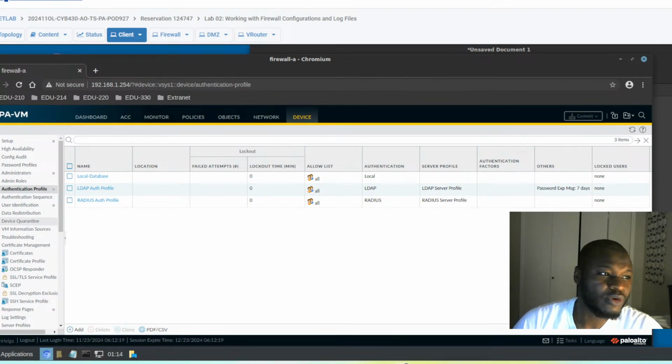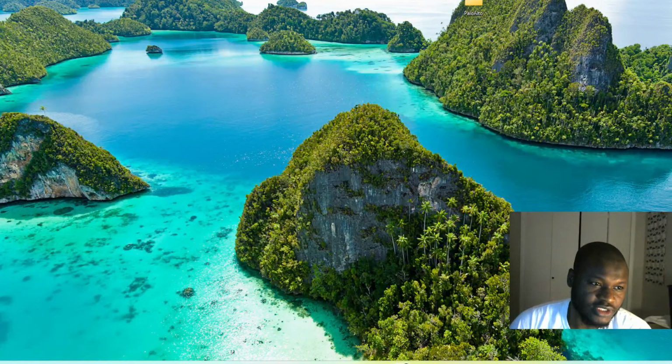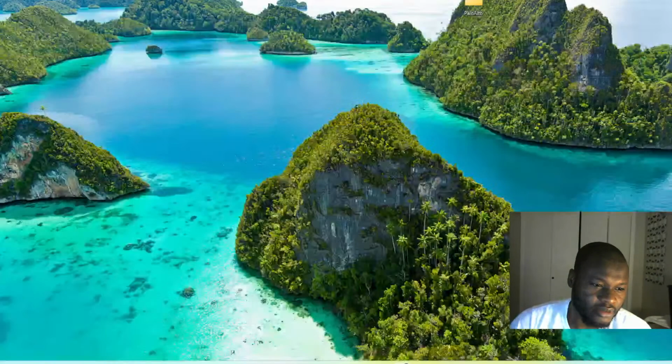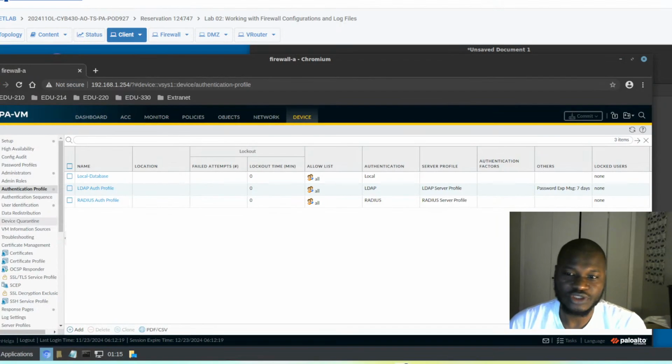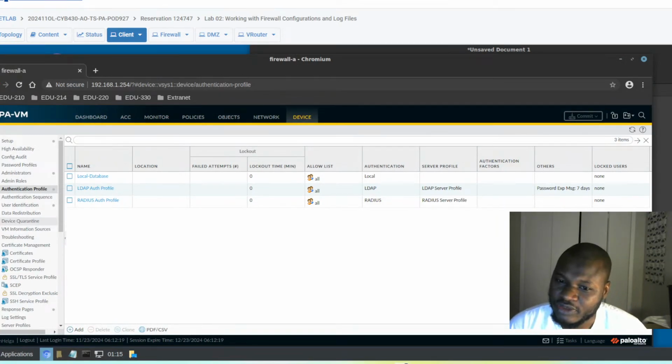Now, how are we going to be able to do authentication sequence? We're going to set up an authentication sequence. Let's say you want to determine what the login sequence for the user should be. Should it be local database first? Then if the user is not there, verify with the authentication profile on LDAP. If it's not there, go to RADIUS. So all of this depends on the user and what the user wants to do.